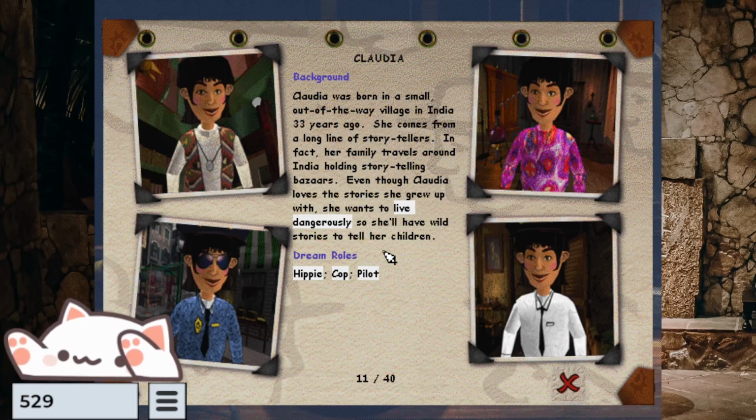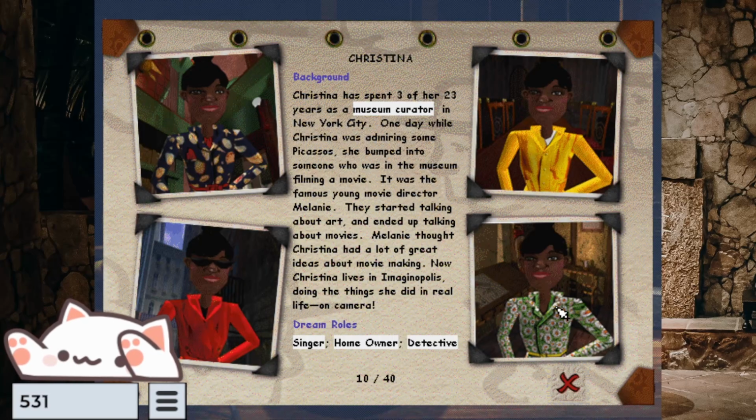Okay, well, we'll keep that list there. Okay, so we have Claudia. Thanks. I'll put this page back in the talent book. To see all the pages you've collected, look for the talent book in the ideas room.